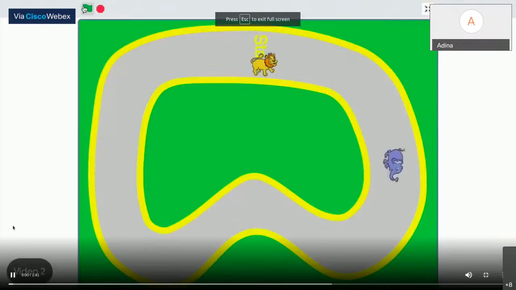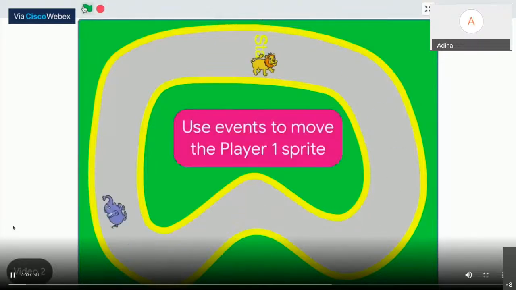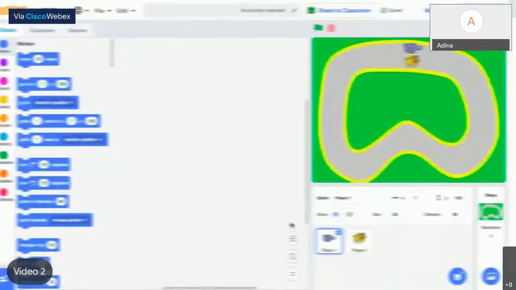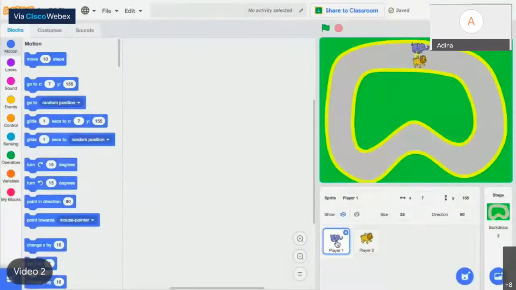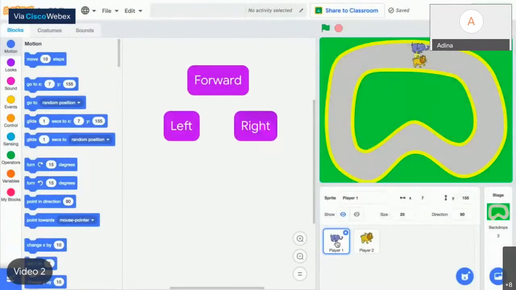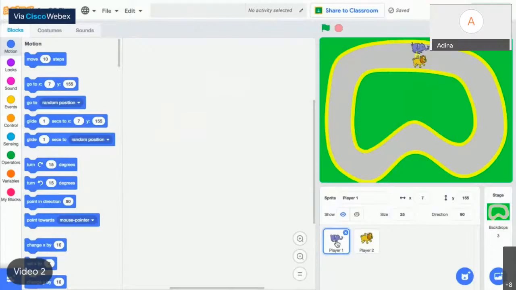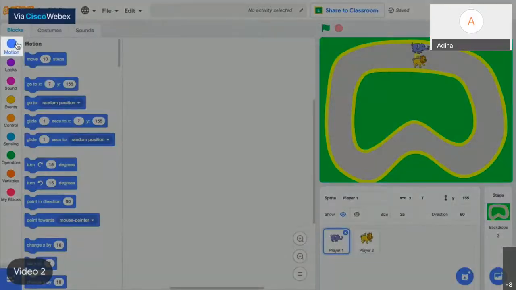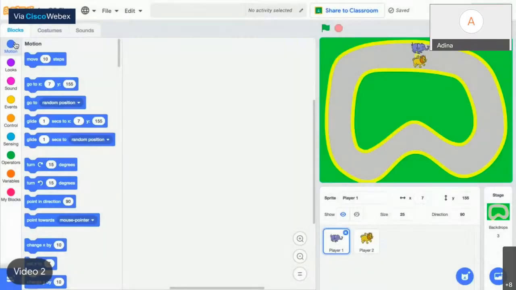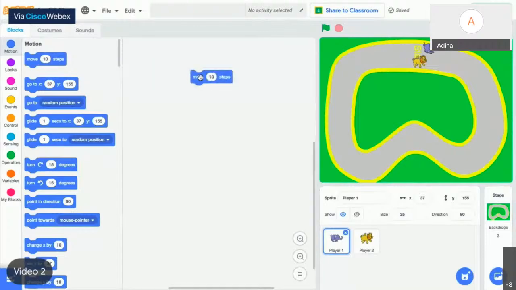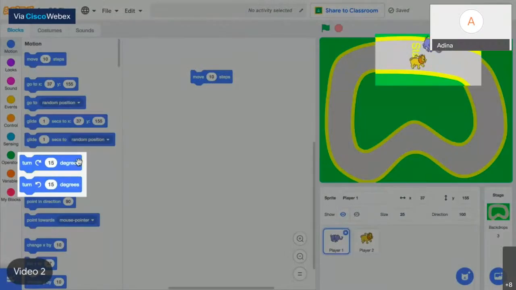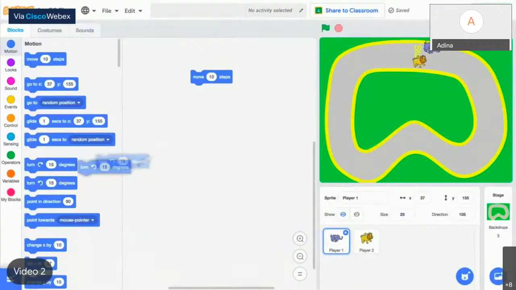In this video, you will use events to move the player 1 sprite when the arrow keys are pressed. To start, click on the player 1 sprite. In this game, the user needs to be able to move the sprite forward and turn it left or right. To find blocks that move the sprite, click on Motion. If you're not sure which blocks to choose, click on a few to see what they do. For example, if you click on Move 10 steps, you see that it moves the sprite forward, so you can choose to add it to the program. Clicking on the Turn blocks turns the sprite, so drag both of those out as well.